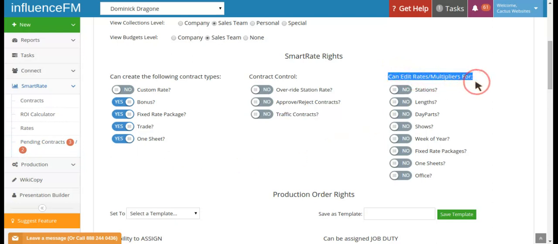Can edit rates in the multipliers and the settings that we went over in the Smart Rate settings. So can they edit the station's base rate, the length, day parts? Can they create shows and edit shows, week of the year, fixed rate packages, one sheets, and then edit the office settings as well.